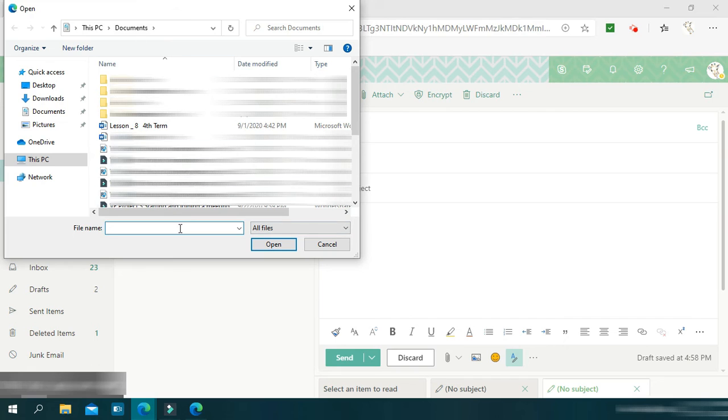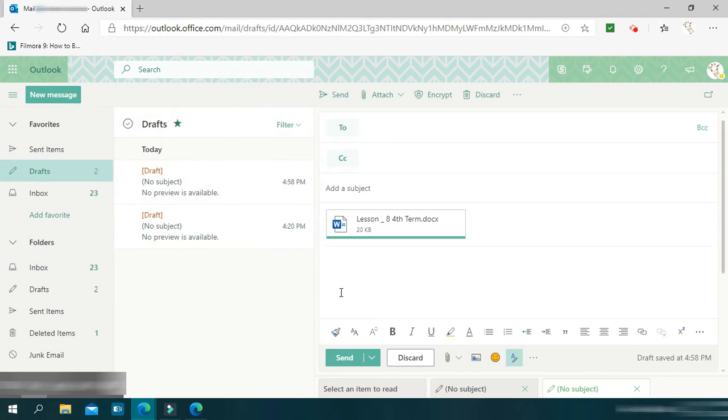It'll pop up your PC files. You want to find your document that you're trying to attach. You're going to click open. Once you do that, the file will upload. Once it's uploaded to your email, then all you have to do is click send and you'll be good to go.